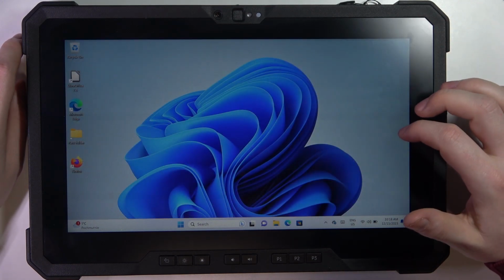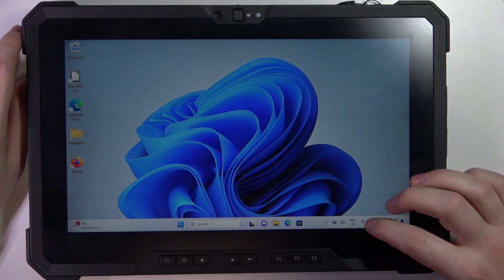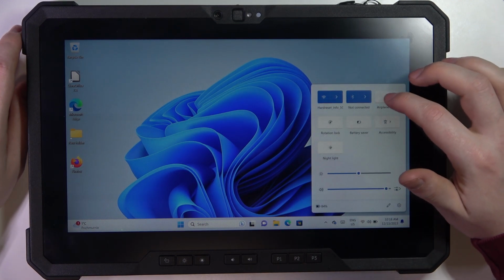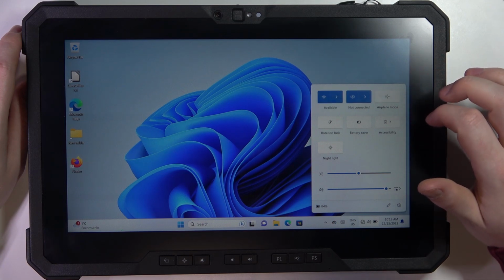Now the other way to enable your airplane mode is to click on this icon right here. There's airplane mode right here as a tile, and you can enable or disable it.